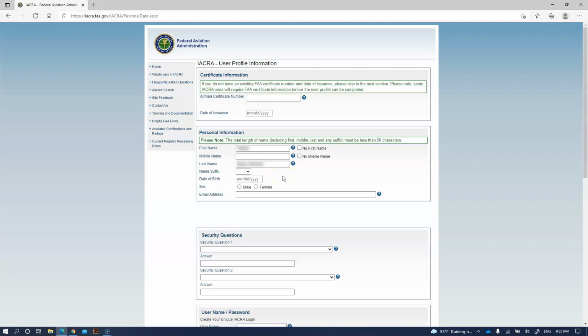If you don't have a middle name, for example, you just click no middle name. So your profile is going to agree with your passport. If your name has a suffix like junior, the first, the second or something, you select it from the drop-down list here. If you don't have any suffix, just leave it blank.